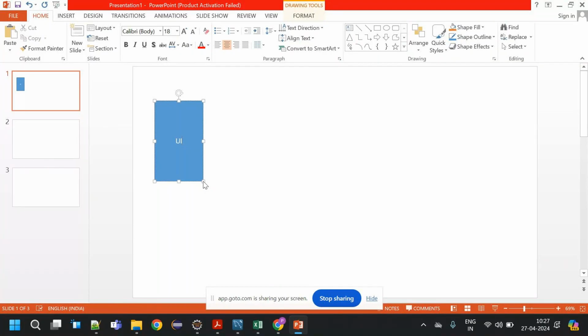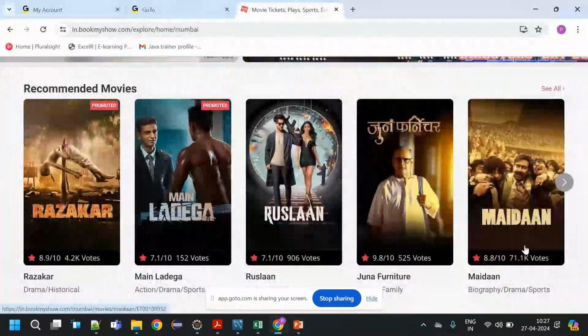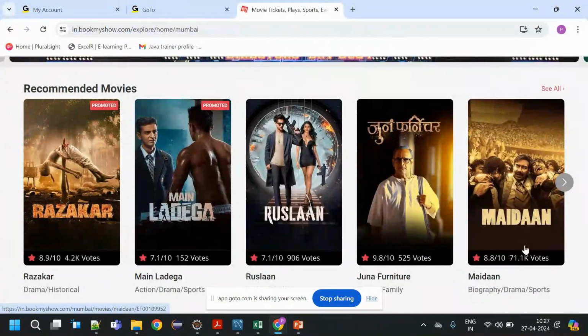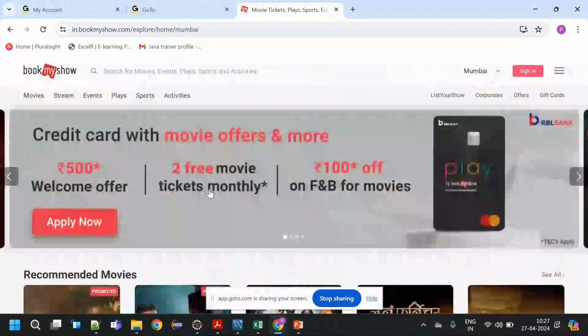What is the use of a user interface? For example, if someone wants to use Book My Show, the main use of the application is to book movie tickets. So if they want to book movie tickets, the information I have to show is movie information, so that it will be easy for them to access the movies and then book the tickets.